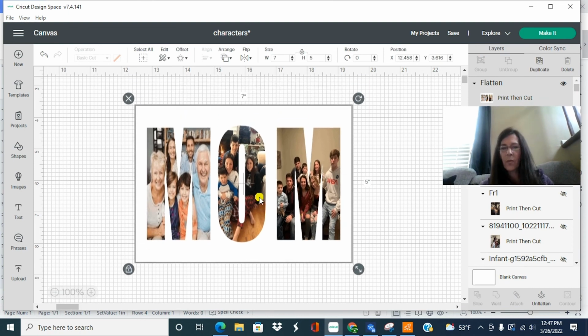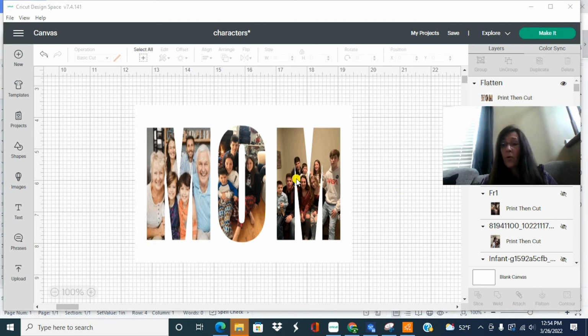So you can do so many different things with this. Like I said, you could just print it out, put it on a shirt. You could print it and put it on any kind of mugs or anything that you can sublimate. So go have fun with it.